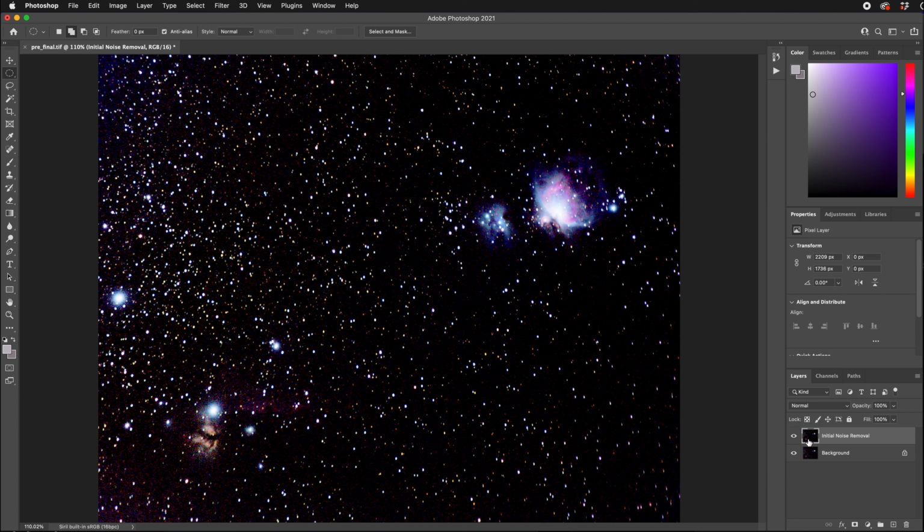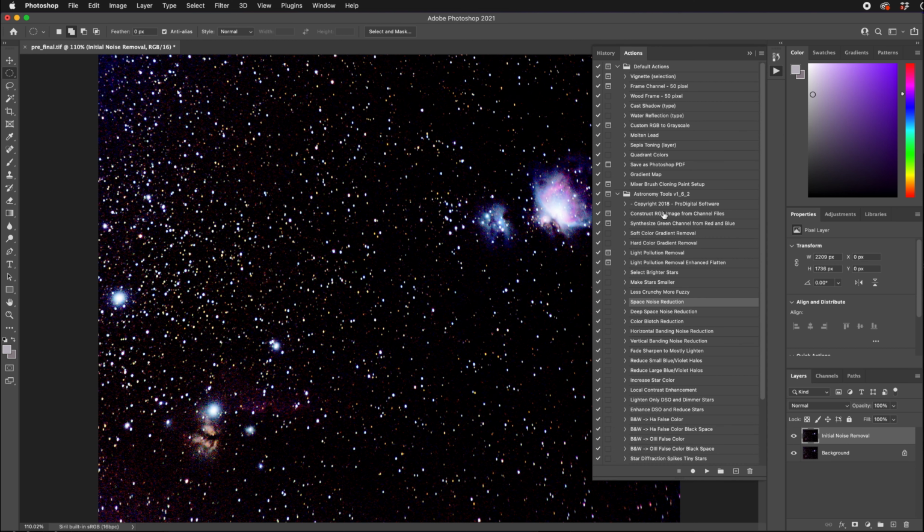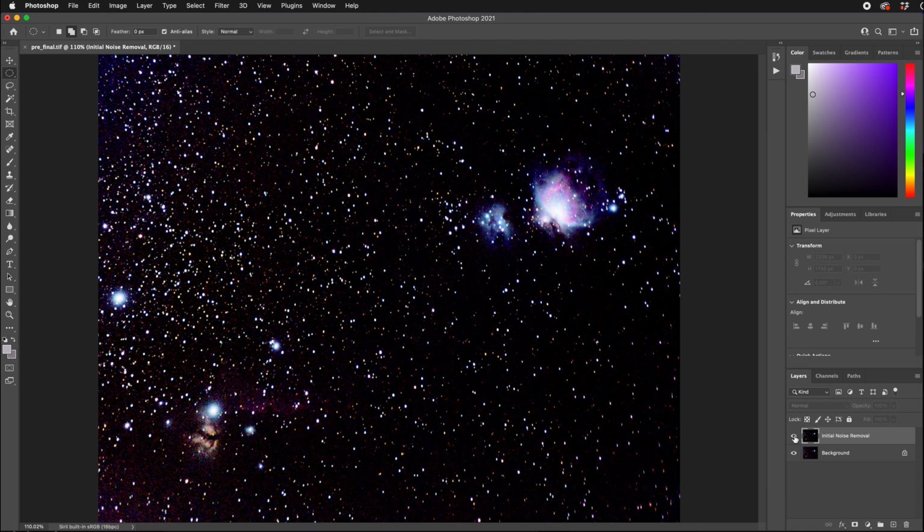Now if you look here, we can turn this layer on and off and you can see it's removed a bit of the initial noise. Just going to do another pass at this. This time I'm going to use deep space noise reduction, just so that we have both types. Okay, you can see now this is considerably better.